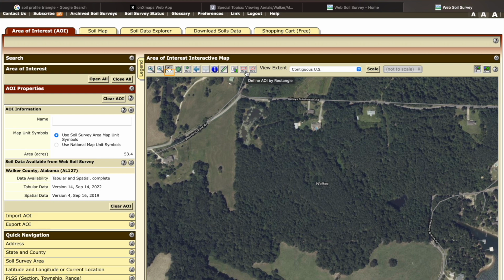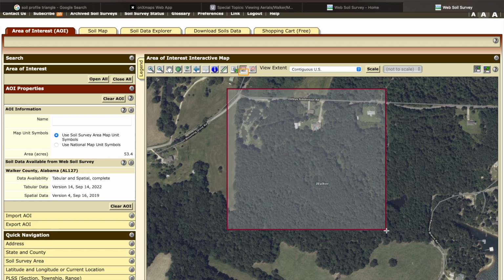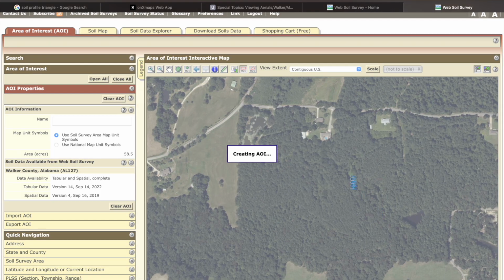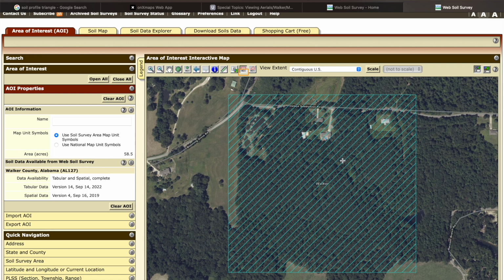And for this property, it's best to do a rectangle. For some instances, you may want to define it using a polygon, but I know our land is mostly square, so we can just use a rectangle. And when you select your area, go a little bit outside of your land. You don't just want to look at your land, but select that, and that way you're able to pull soil data from it. So now you see the hatched lines.